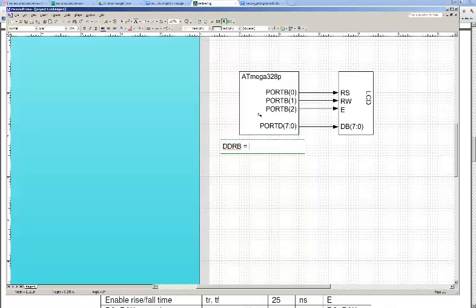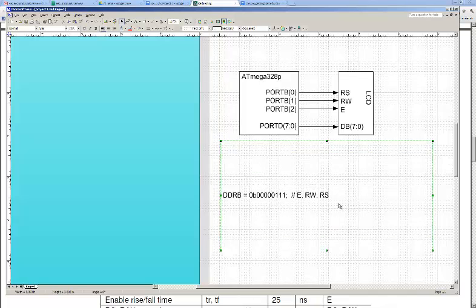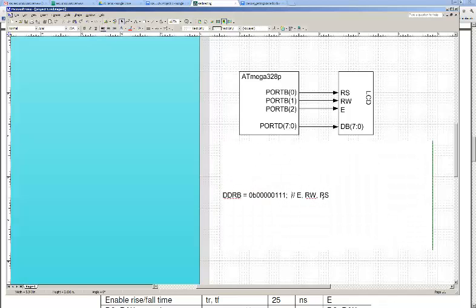So I'm going to set this equal to 0b00000111. Port B0 being the least significant bit, port B1 is this middle one here, port B2 is this top one here. And so I'll actually write a comment here. I'll say the top 3 bits will be E, RW, and RS, and maybe I'll make this window a little bit larger. And then, let's see if I can edit this thing.